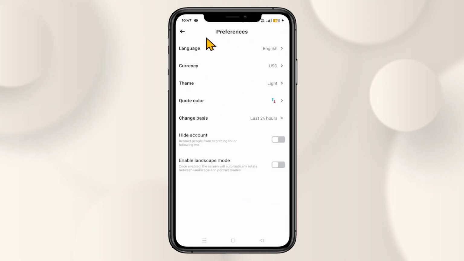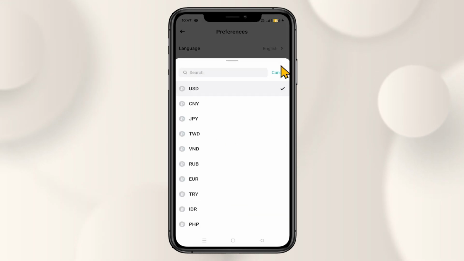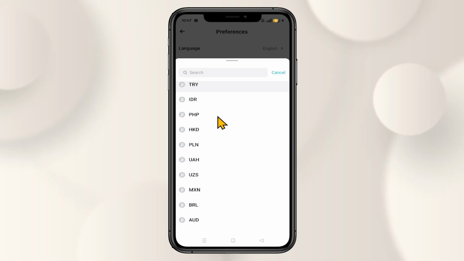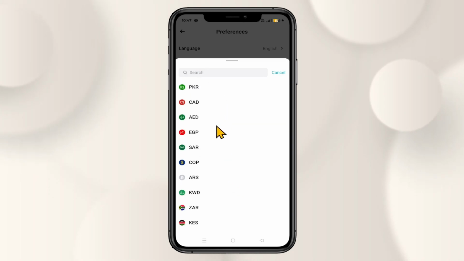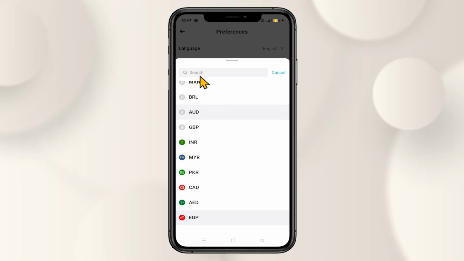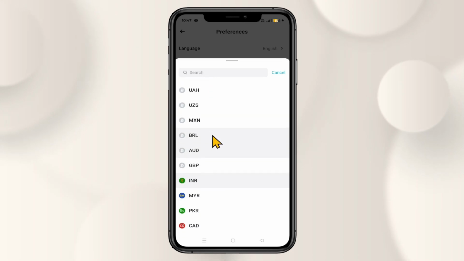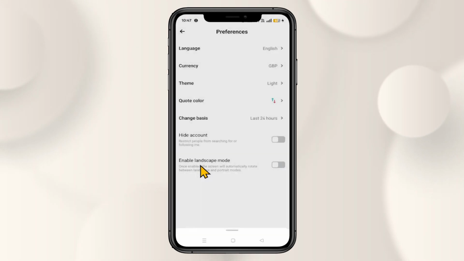You will now be taken into the preferences page where you can find your currency option. Tap on the currently chosen currency at the right side, and now you will see the list of all available currencies. Choose your desired currency or search for it using the search box. Once you have found your desired currency, just tap on it and your active currency will be changed right away.